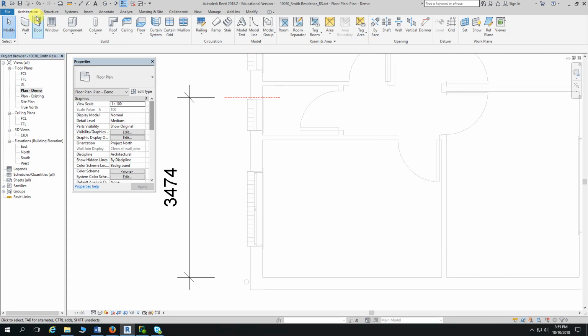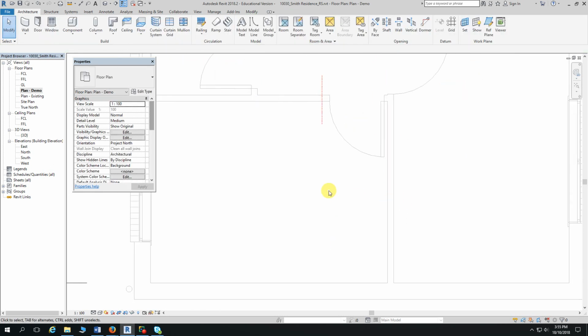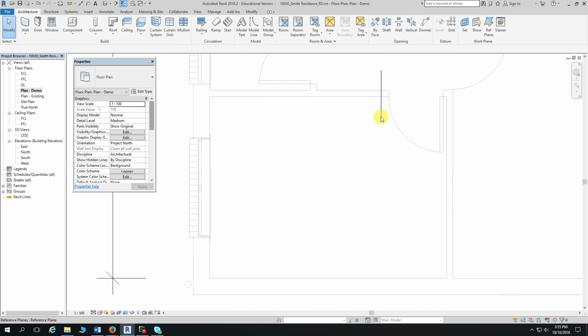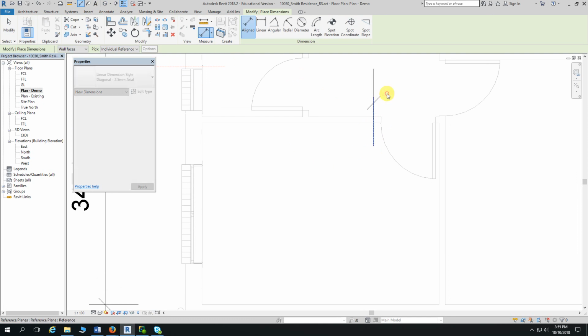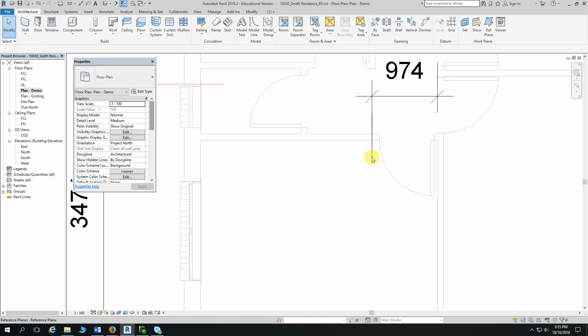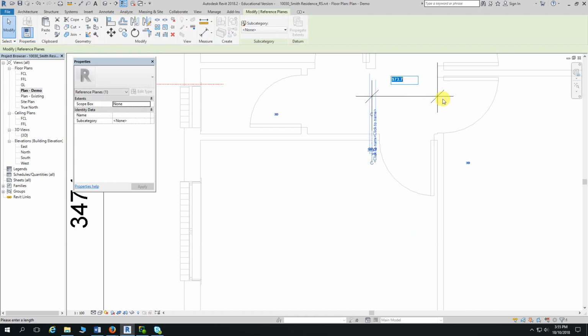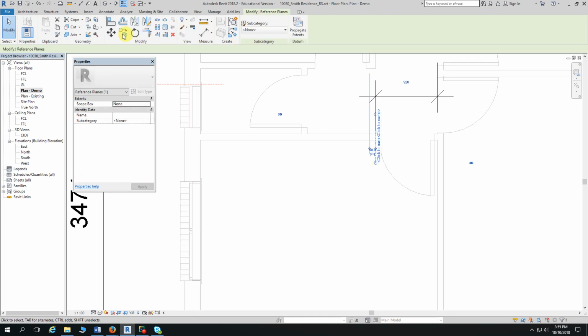Okay, the second reference plane, as I say, will go up through here. This one here. And again, dimension from here to the inside wall face here. Okay, so that one is 920. And once you put the dimension on, select the reference plane and pin it.